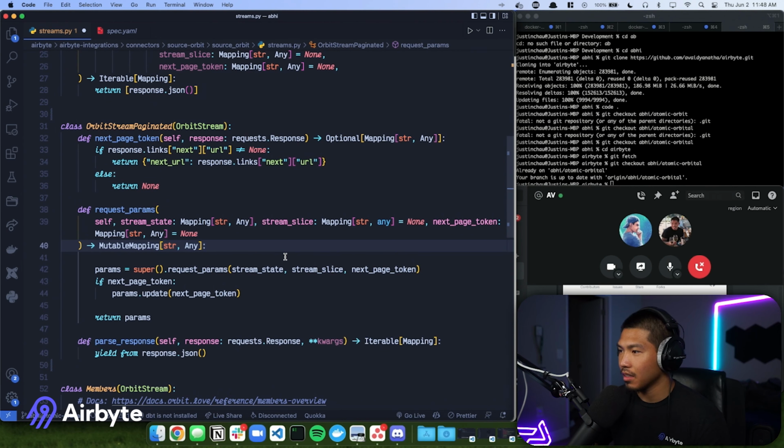Exactly. And the step after that is adding incremental sync. But we're not even thinking about that right now. We still have to work on this first.